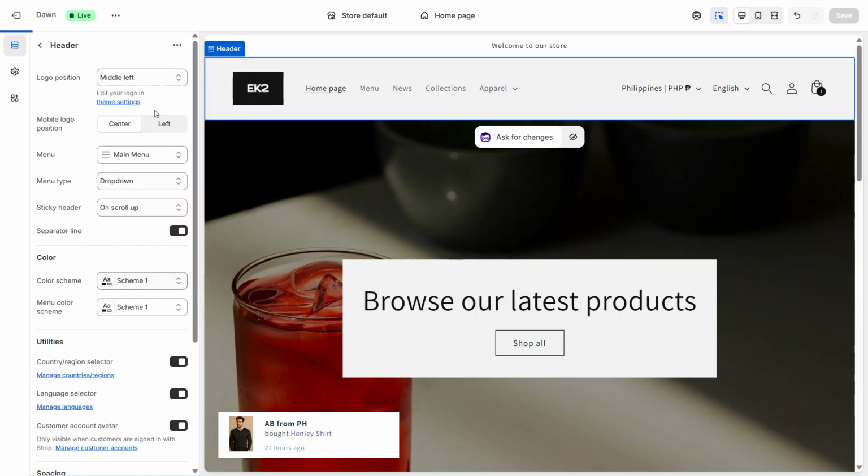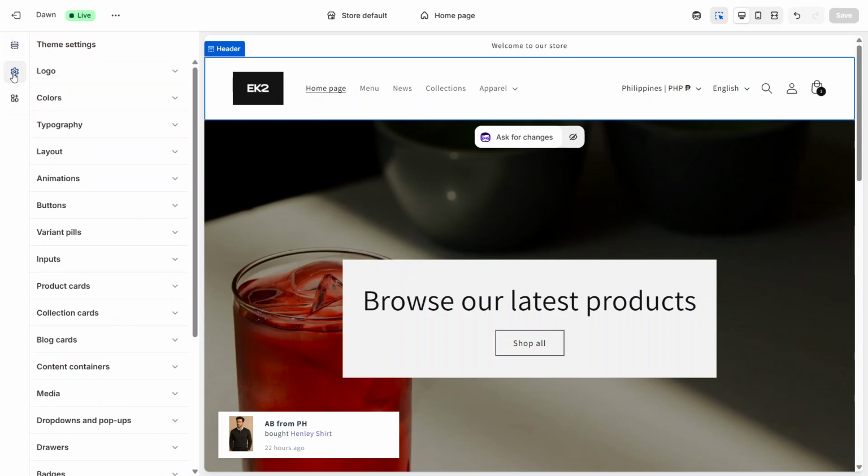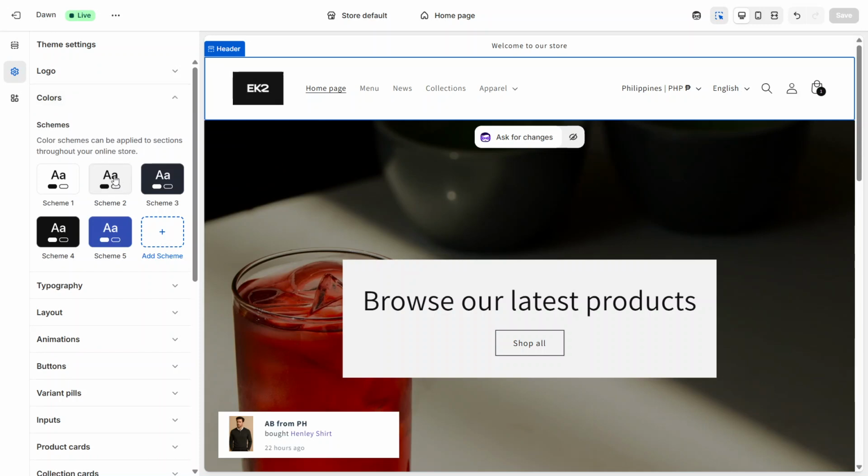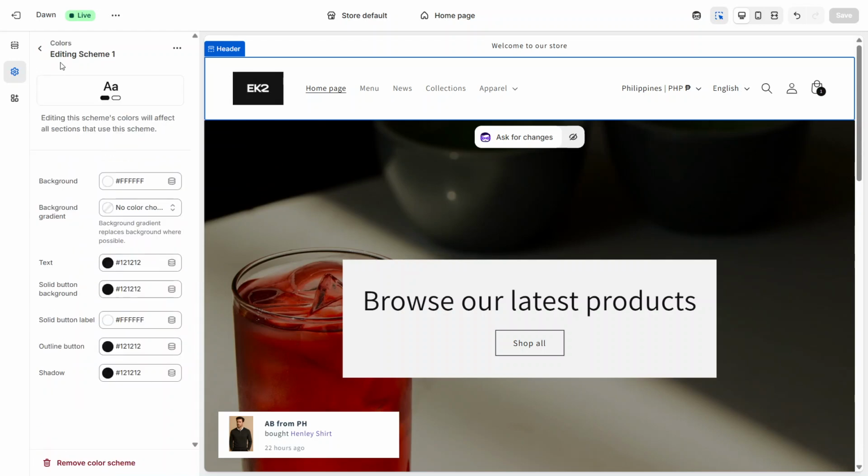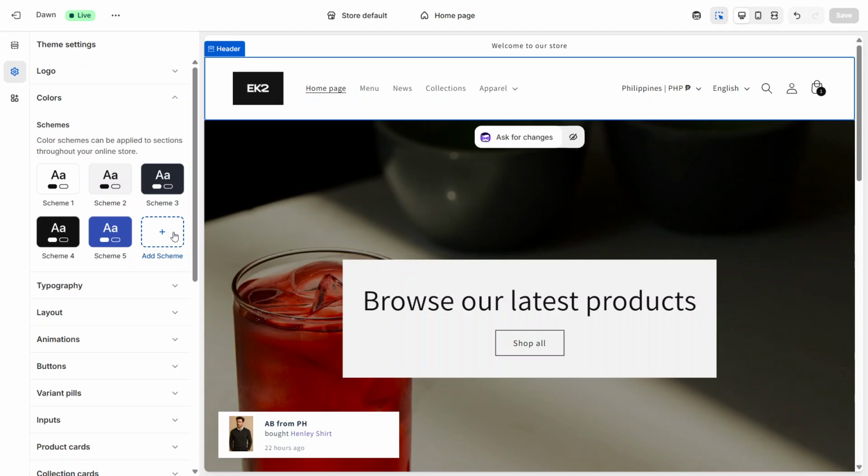If none of the preset options match what you want, you can create or edit a color scheme. In the left panel, near the top, find and click the gear icon to open theme settings. From there, select Colors. You'll now see a list of your available color schemes. You can click on an existing one to change it, or you can create a brand new scheme by selecting Add Scheme. For this walkthrough, let's edit an existing scheme.